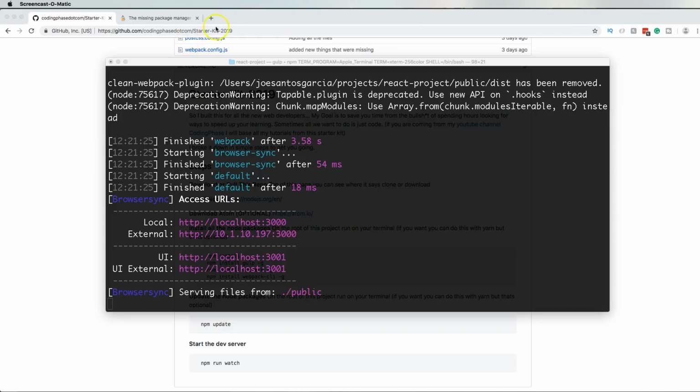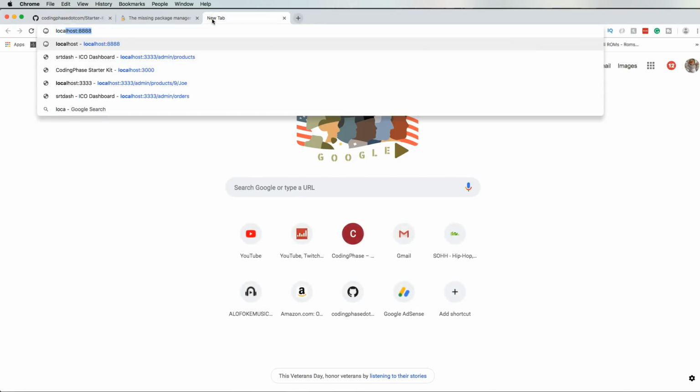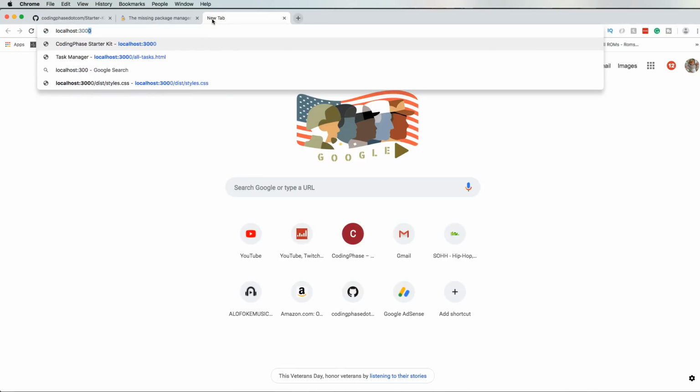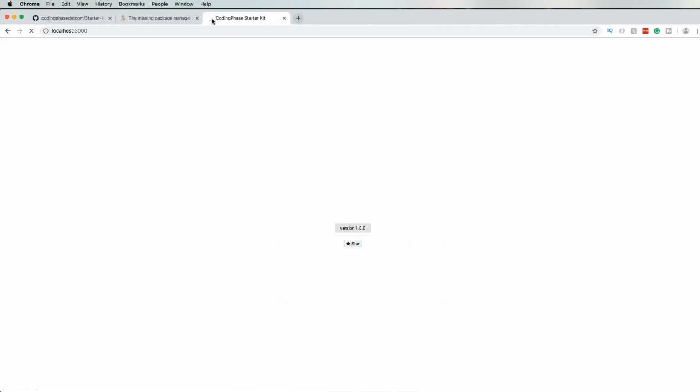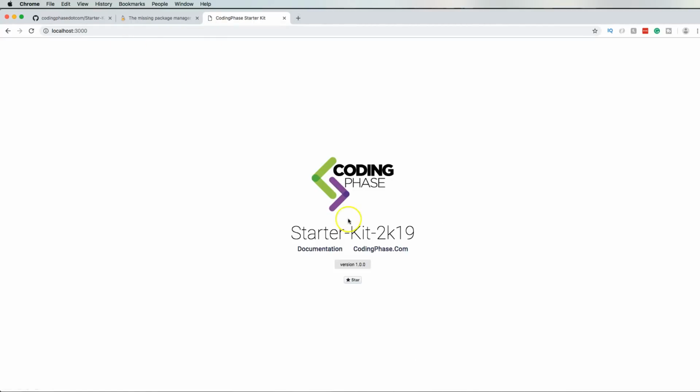Okay, so let's come here, localhost, colon 3000. All right, and there you go. If you see this, that means everything is working for you and you are good to go. Now let's look inside of the web developer starter kit.